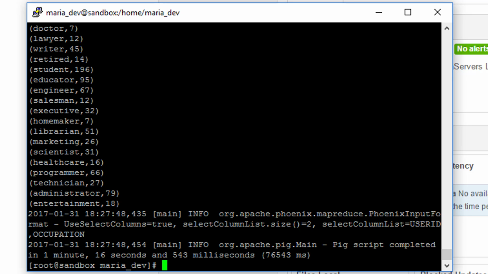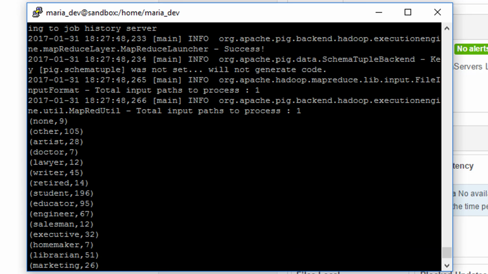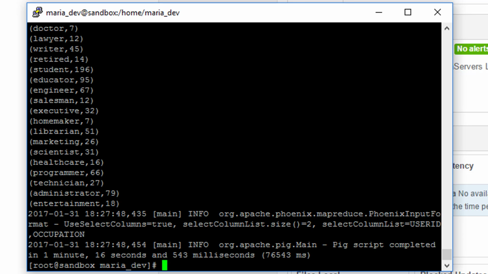And hey, it finished. So we got some results. Very cool. So you can see, for example, we had 28 artists in our data set, and 196 students and 95 educators, which isn't too surprising, given that the MovieLens data set came from a college. And looks like homemakers are kind of a rare person. There are just as many homemakers as there are doctors in this data set. Interesting. Cool. So it worked.